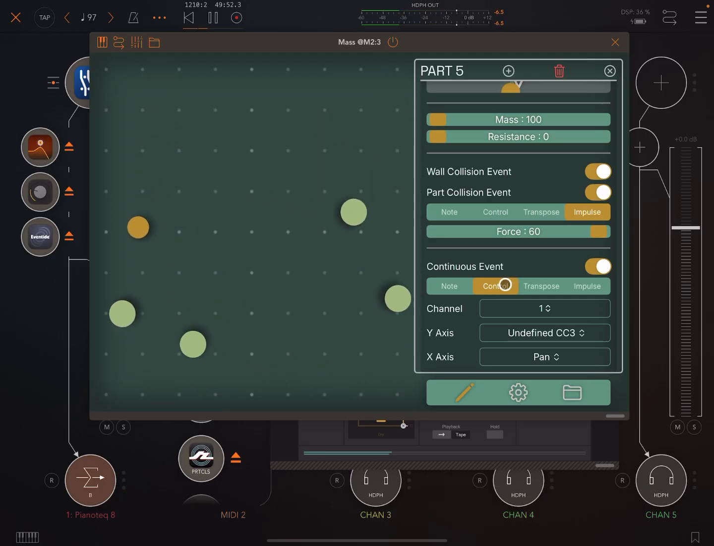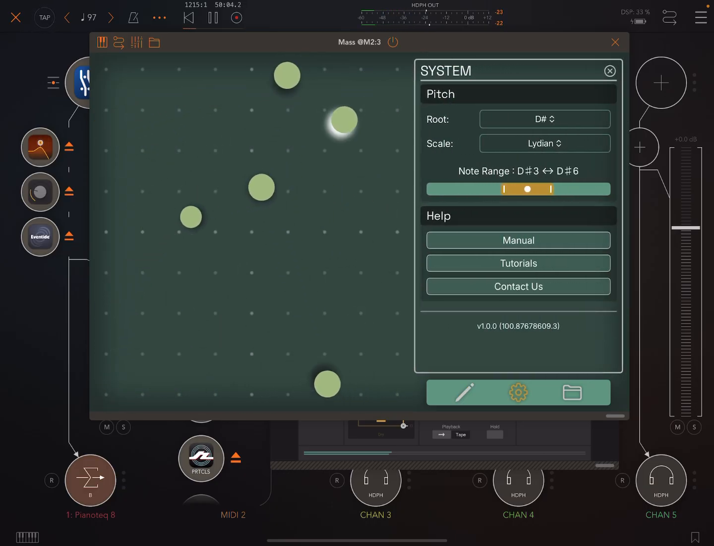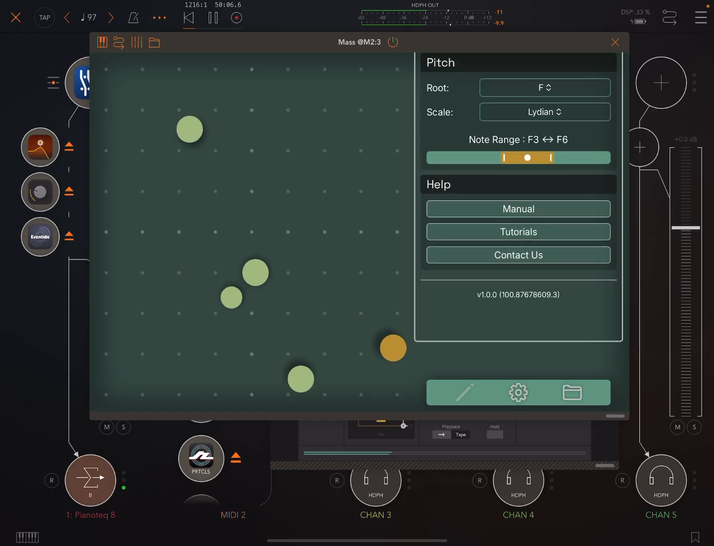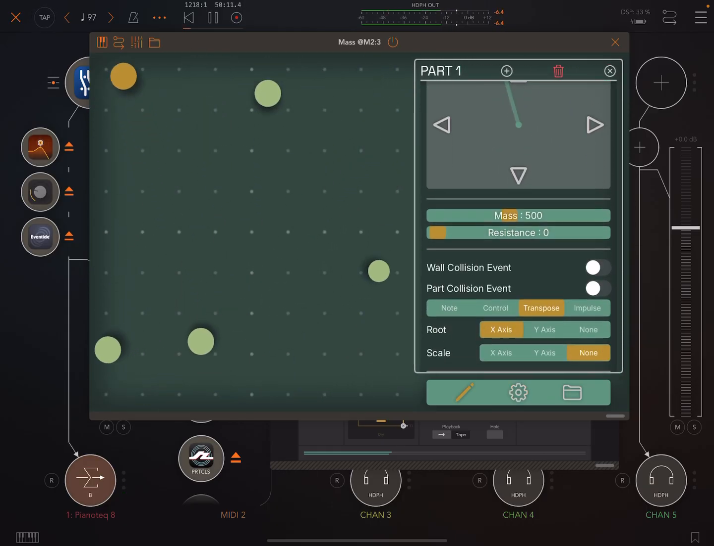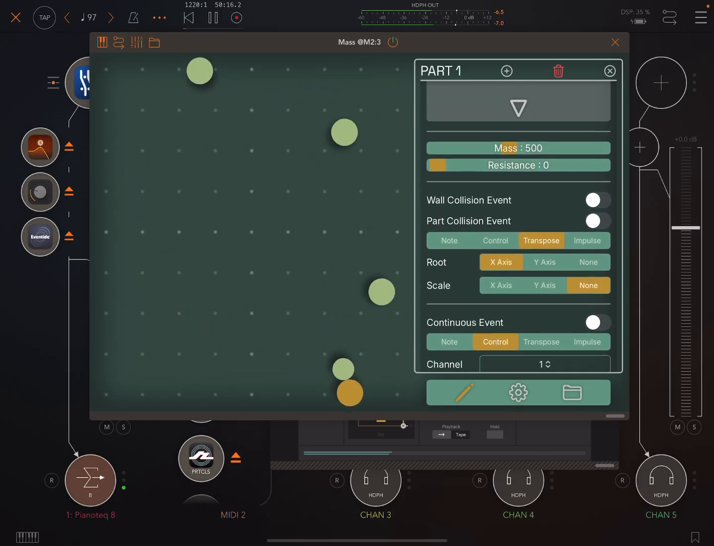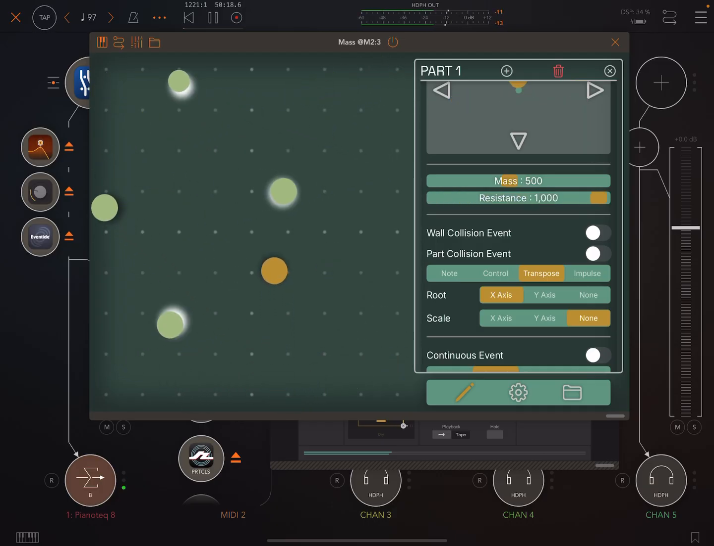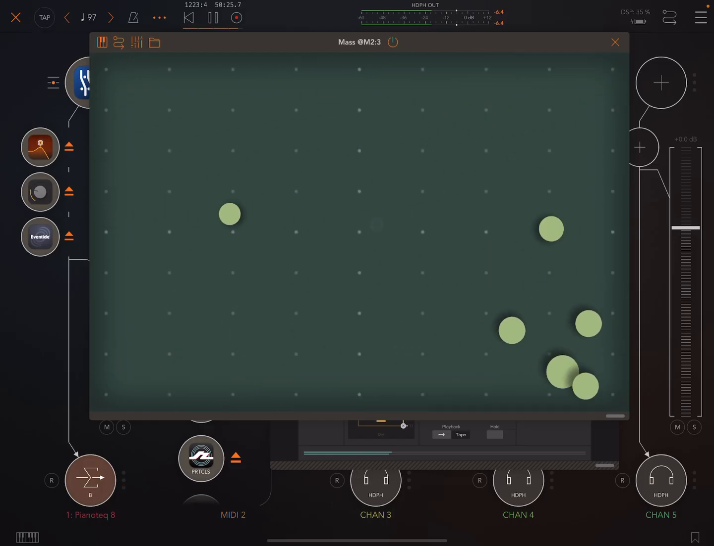So here it's set to just send CC messages, transpose. So that's just, again, kind of crazy, really. But I mean, we could reduce the speed of all that by increasing its resistance, right? And mass, yeah. So then it would be a lot less crazy.